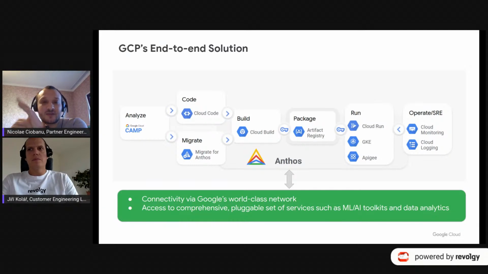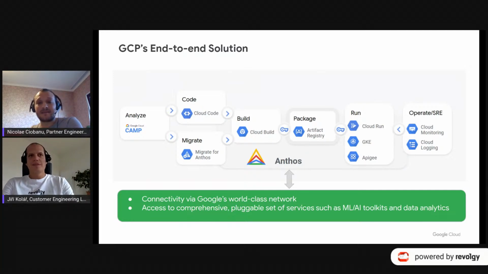And of course, Anthos, which is another solution. So that was, let's say, the products that I have in Google. Now I will give the mic back to Jiří to talk about how you can use these products for the OpenShift part.